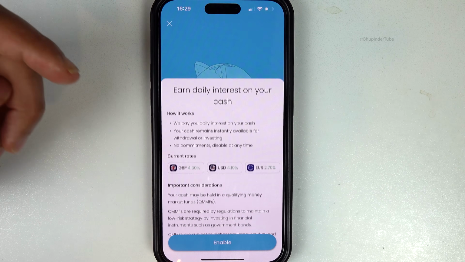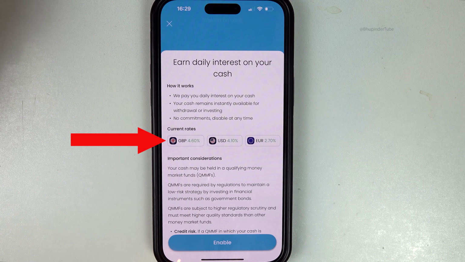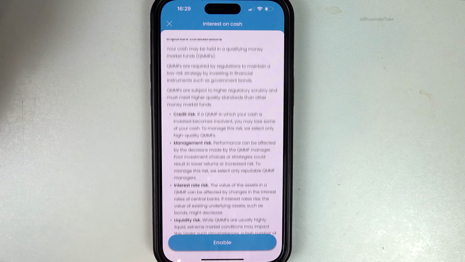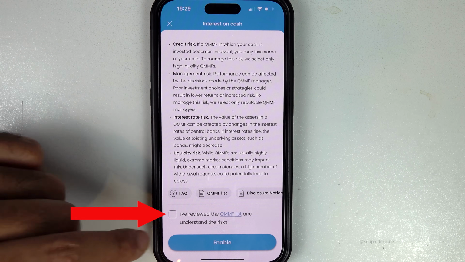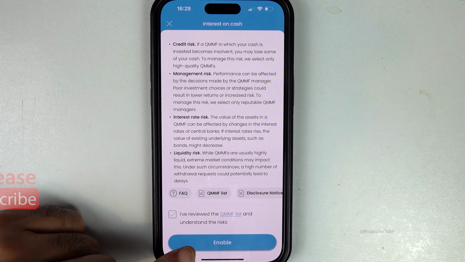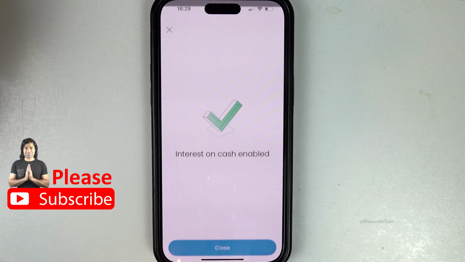Scroll a bit down. You can see the current rates for different currencies, and then scroll down and read all these risks carefully. Once you're happy, you have reviewed the QMMF list and you understand the risks, tap on the check mark and finally tap on enable. Now interest on cash is enabled.